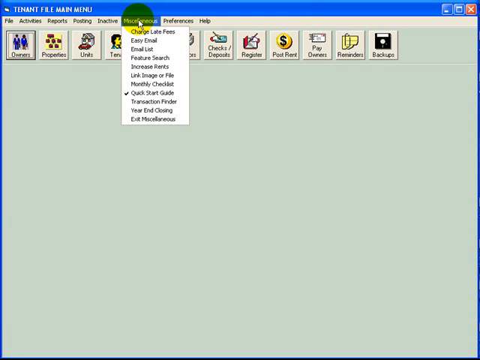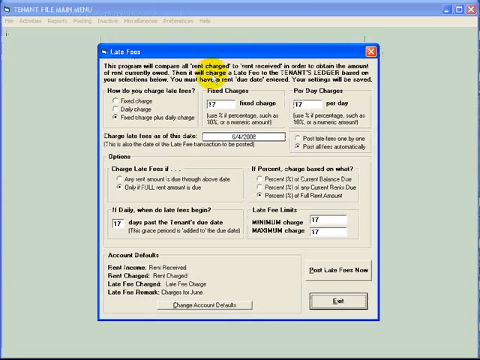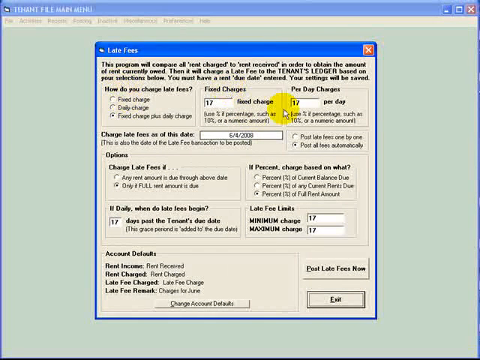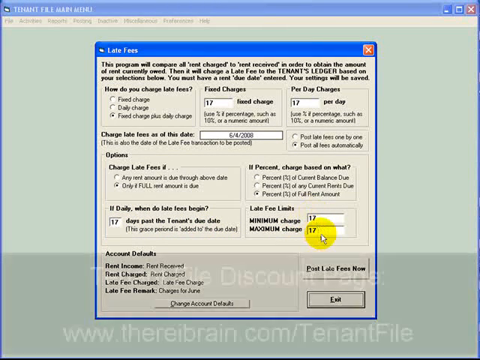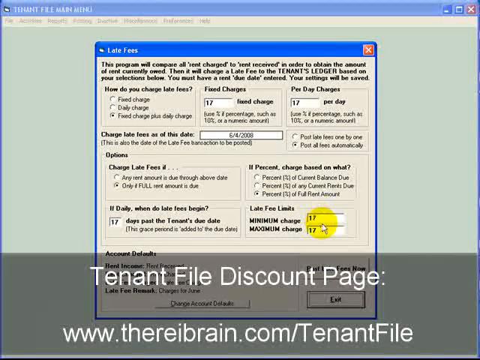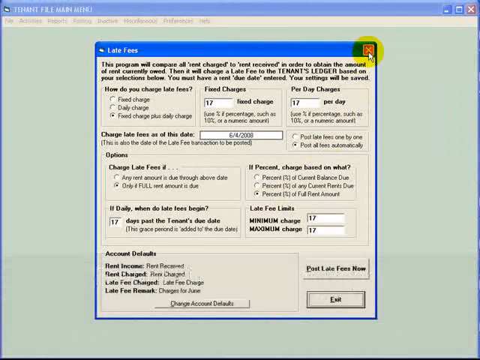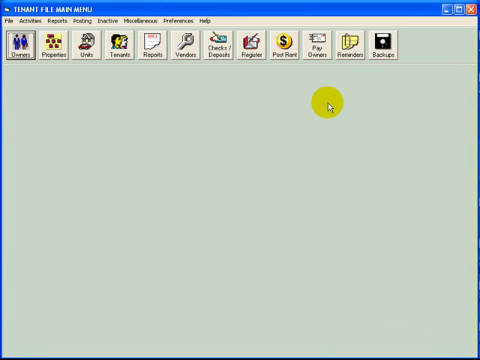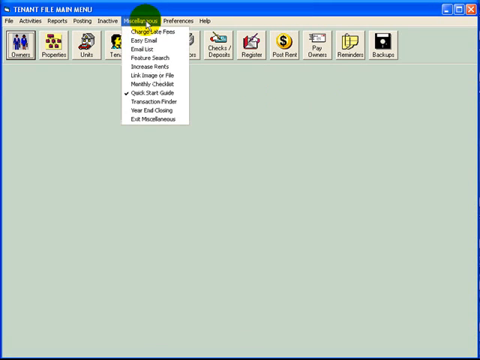Miscellaneous, easy to charge late fees in tenant file. You just click this button, go through this page right here, which basically shows the amount that your late fees are, when to charge late fees. Right here, charge late fees. They have it if it's 17 days past due. Looks like they just use 17 days for everything. The minimum charge, all that kind of stuff. And then once you get all that down, you just click Post Late Fees Now, and right there it posts the late fees automatically to the tenant's file if they're late paying rent. So awesome feature.